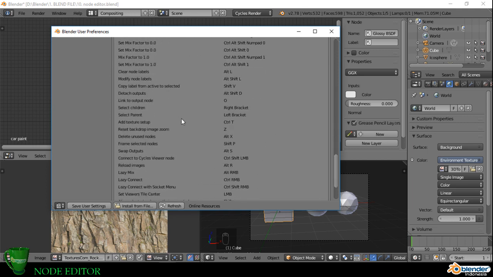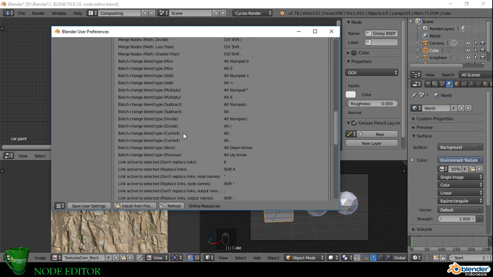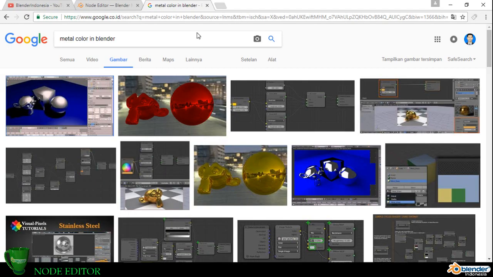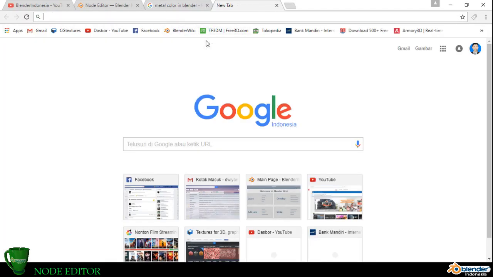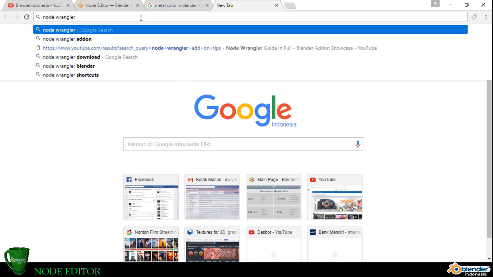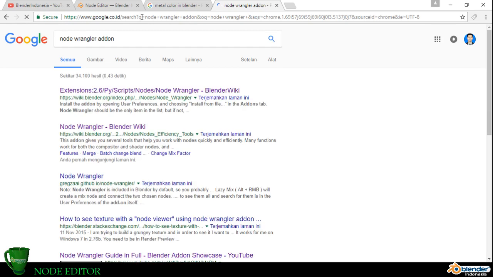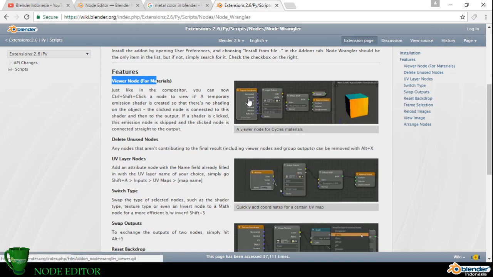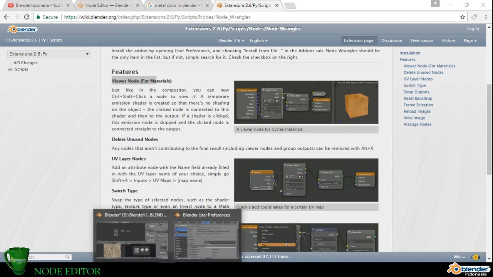There are many hotkey lists, but usually let's have user settings, or you can look for the Node Wrangler add-on. So you can see the features, for example the viewer node, so you can see what each node is, for example like this.